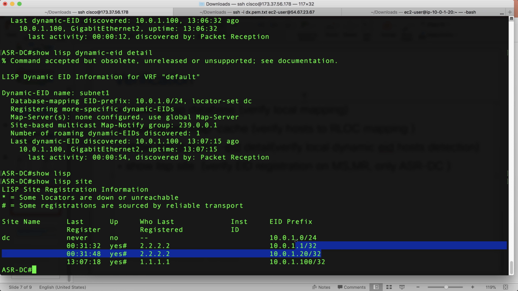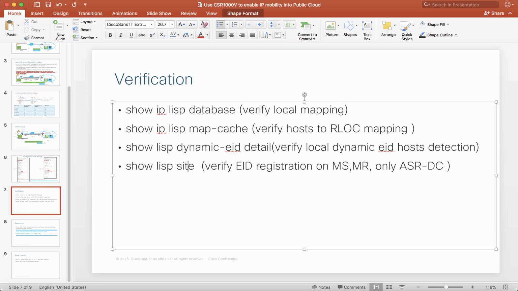And this will help if you have a CSR in AWS VPC1, and another CSR in VPC2, and you want them to have the same subnet. Now you will be able to see another line about another host that sits on a different CSR RLOC, right? So this is a pretty straightforward demo.